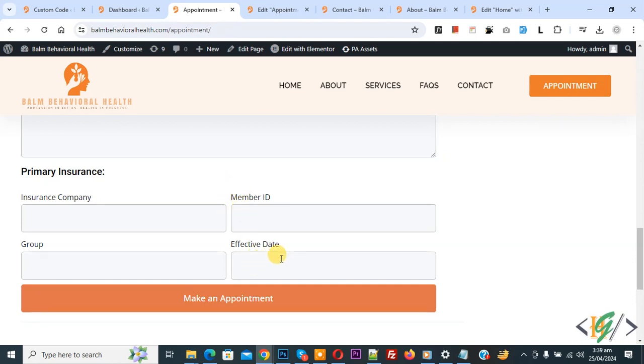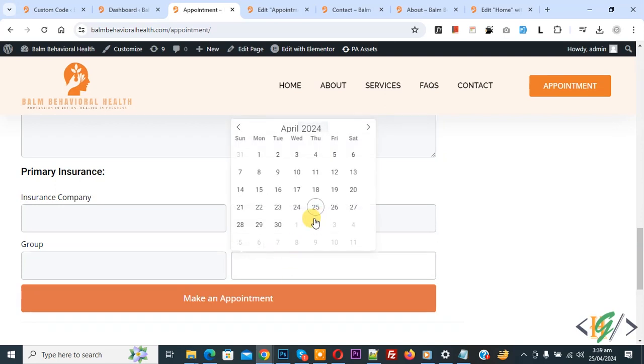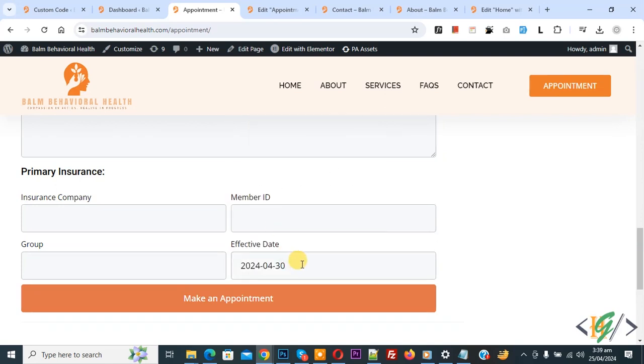So this is our date field. Now select any date. So this is our default format: year, month, day. So we are going to change it to any custom format.